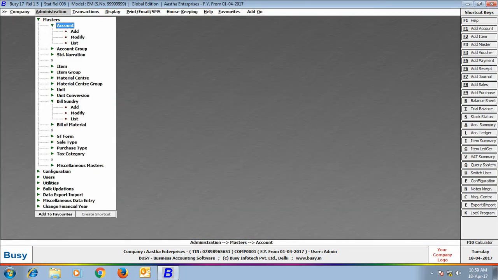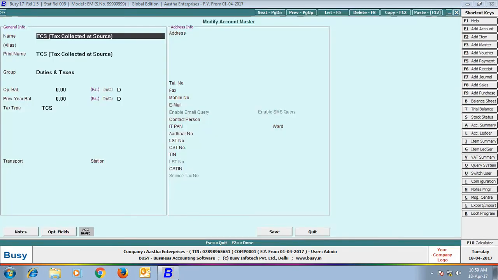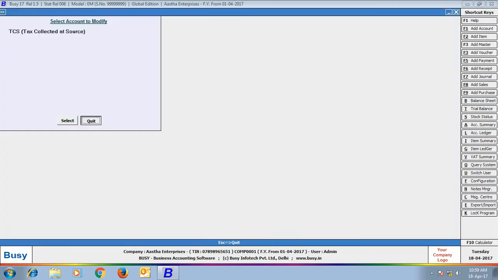Next, we will have a look at the duties and taxes account. Here we have opened the TCS account in the modify mode and have seen that various details related to the TCS are being specified in it.